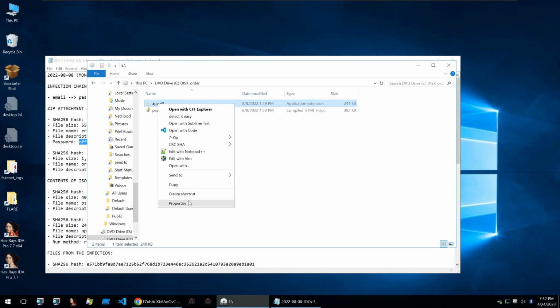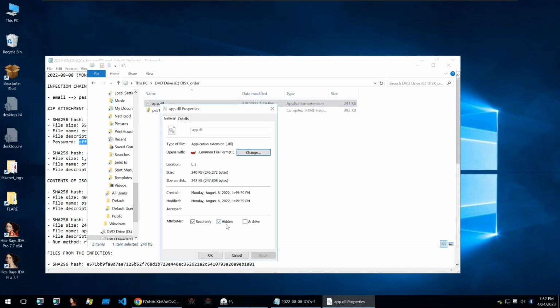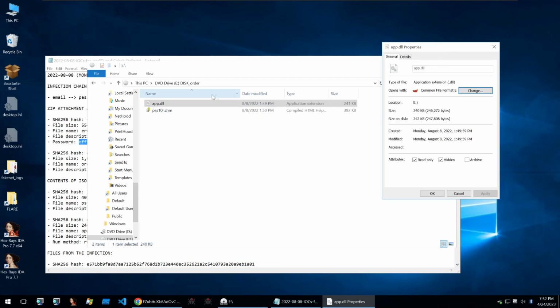If I look at the properties of this file, you can see that its attributes have been set as hidden. So if I didn't have my Windows environment set to show these hidden files, the victim wouldn't be able to see that file and they'd solely see the CHM file.